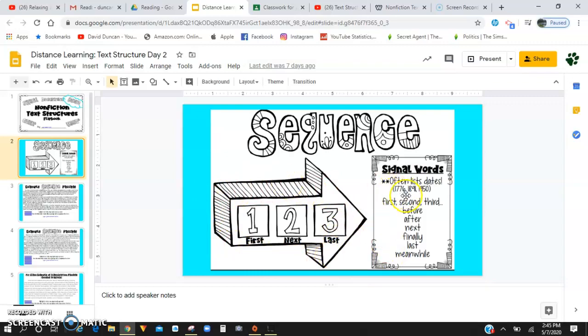And signal words can often include dates. They also can include first, second, third, before, after, next, finally, last, and meanwhile. So again, it's pretty straightforward. There's no way around it. It's just how things happen in order.